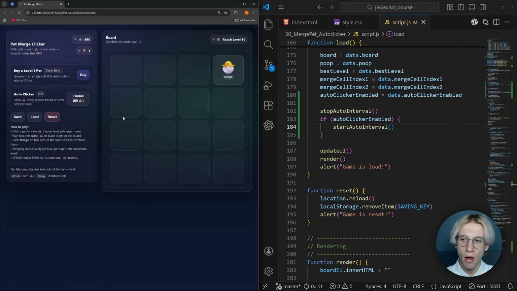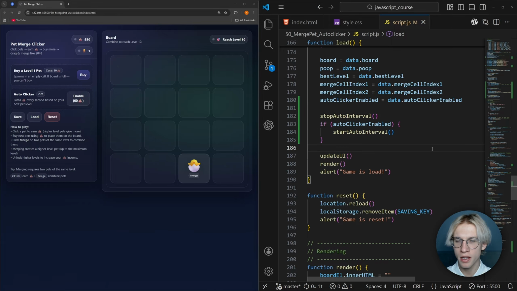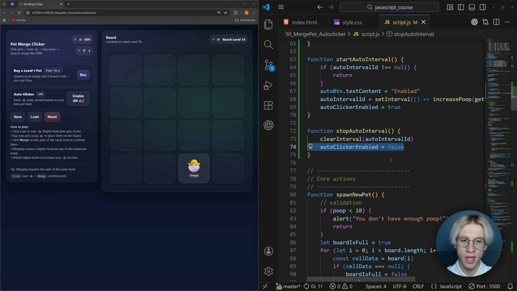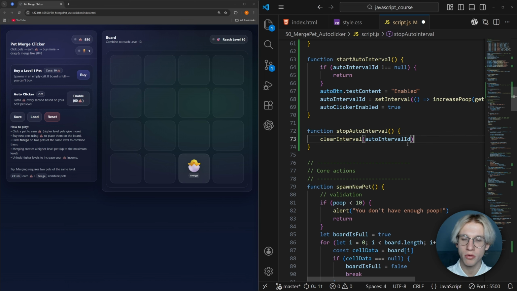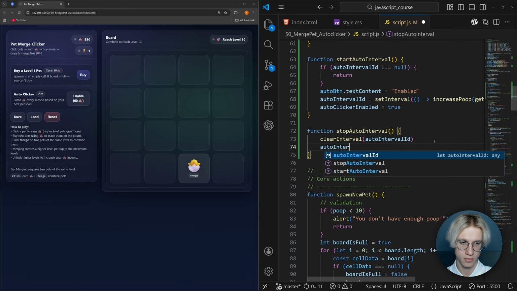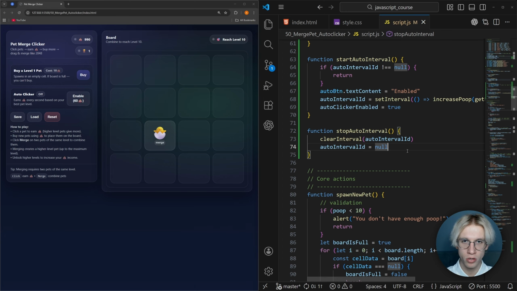I enable a new autoclicker, then I save this game, and then I load this game again. Now you see that our autoclicker doesn't work, and this is because in the stopAutoInterval, we reassign our autoclickerEnabled to false. And then I check that if this is equal to true, I start a new autoInterval. So actually, inside of the stopAutoInterval, I shouldn't change the autoclickerEnabled. Instead of it, I can reassign autoIntervalID to null. So now, if you test how it works, you will see that everything works as expected.